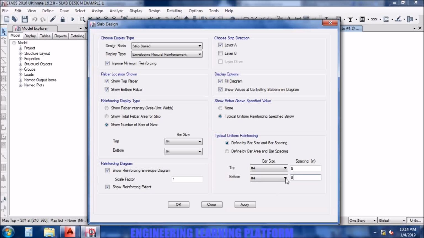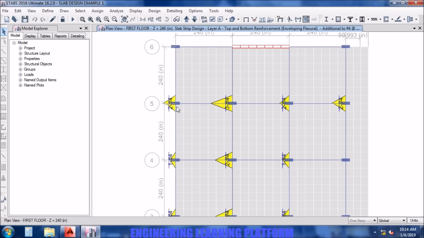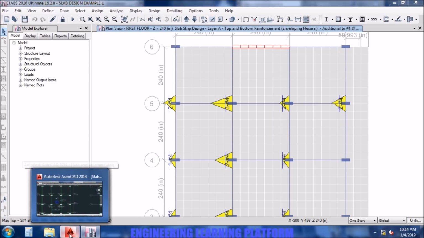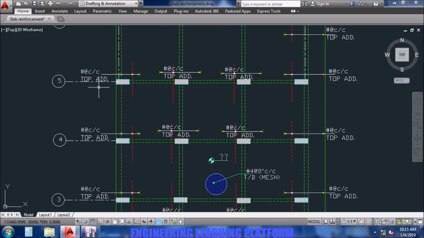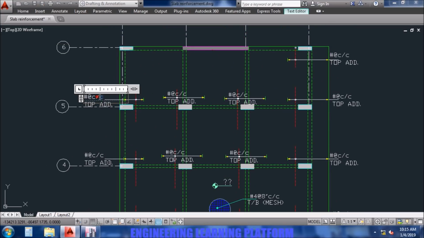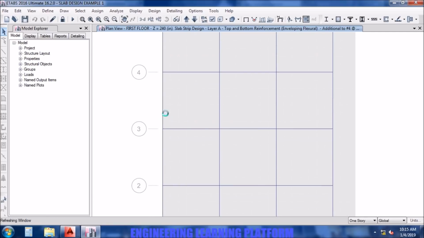The mesh is given on the basis of the bars which we selected for mesh for top and bottom, and the extra reinforcement will be apart from the mesh. Now starting with placing the extra reinforcement in the AutoCAD drawing. Now editing the bars. Since the bars are too few, I will remove the center to center spacing and just write the number of bars.